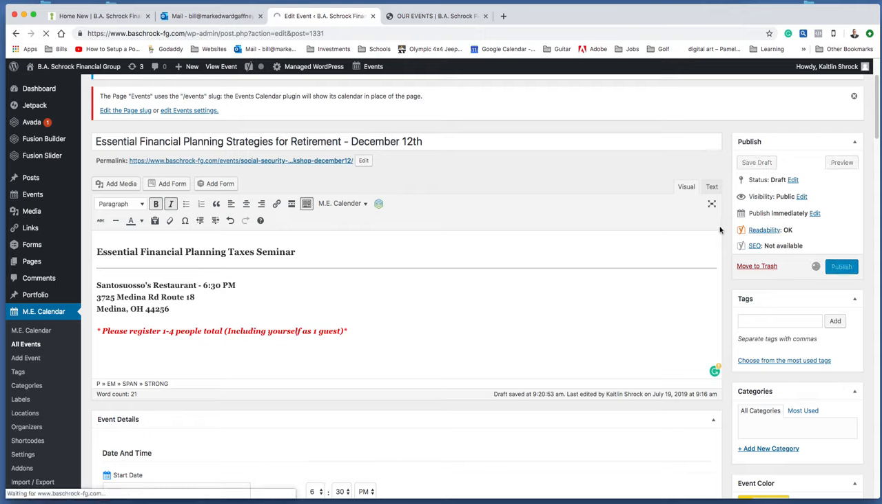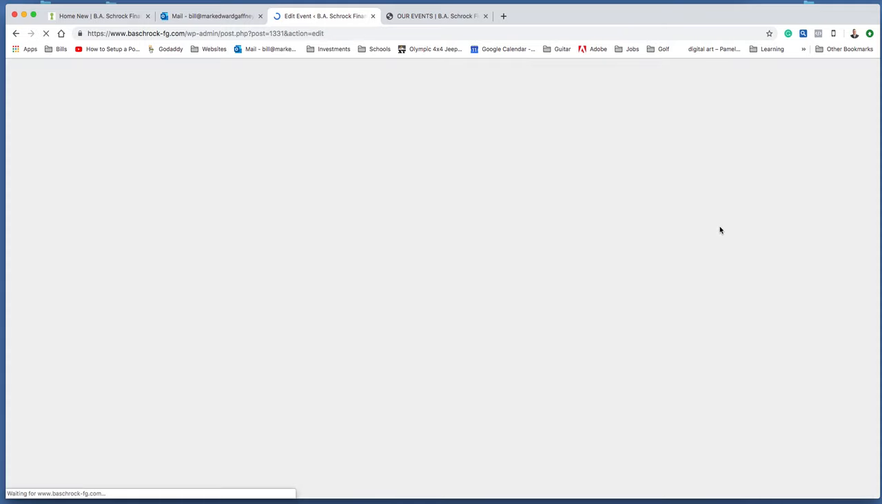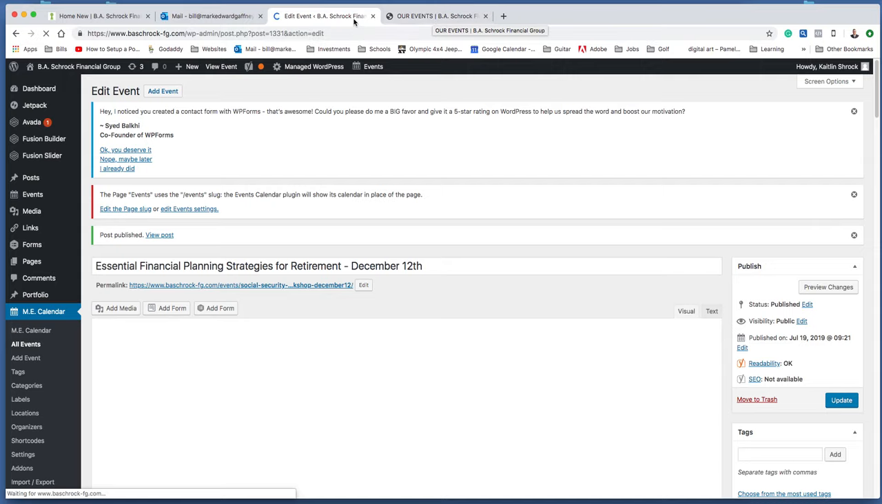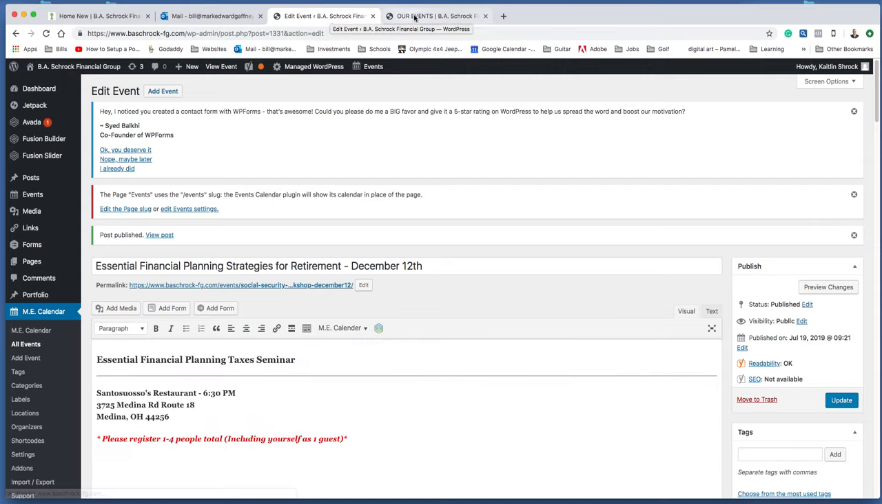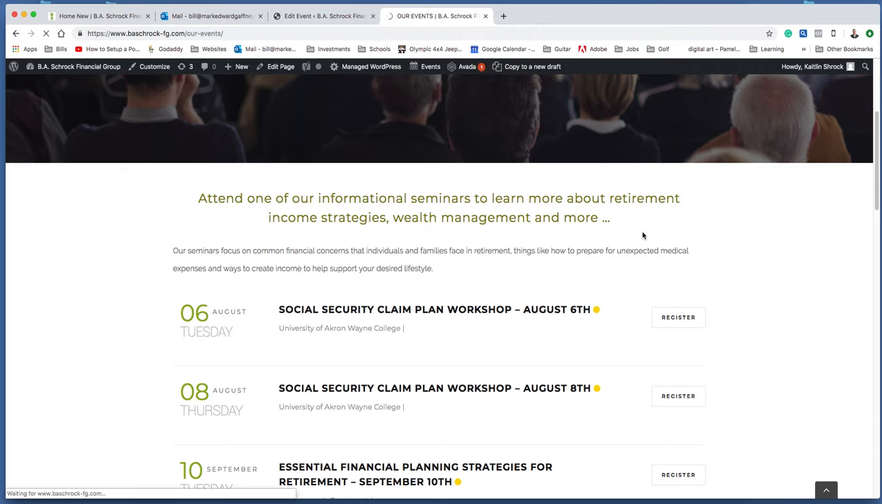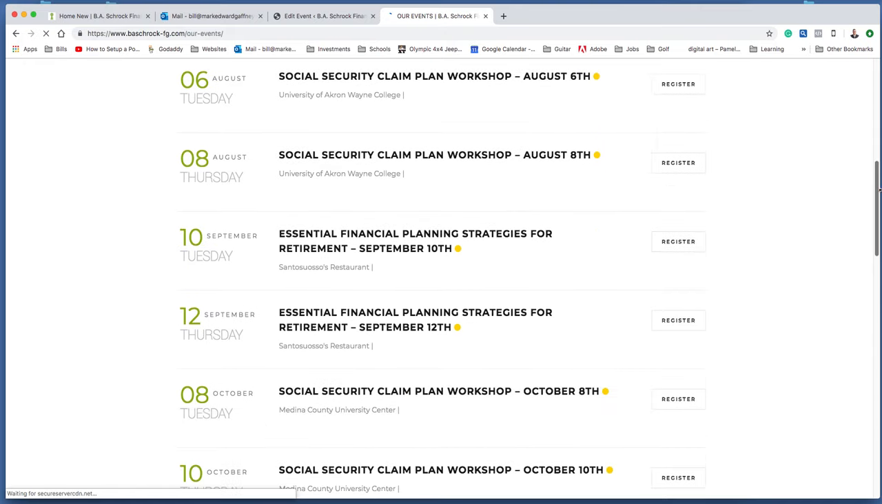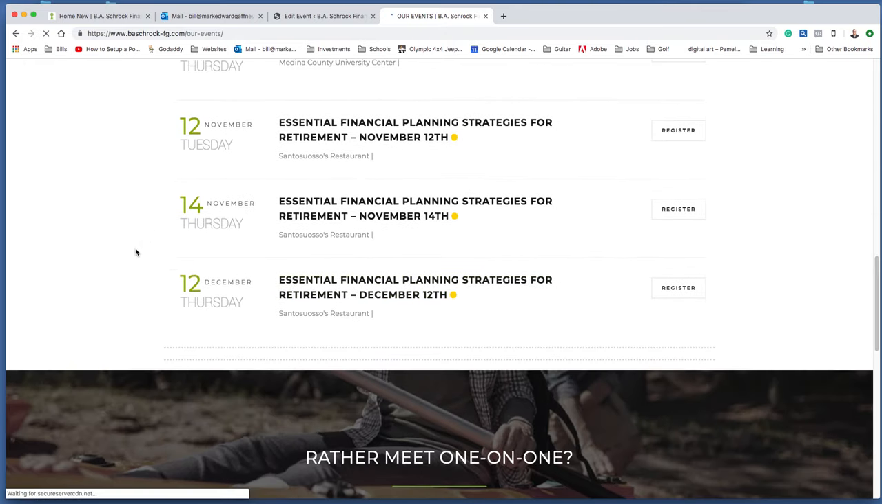And I'm going to go ahead and publish this. Basically, once you do that, then it's going to show up in the events area. If you don't publish it, then it won't show up. So let's take a look at the events page once this publishes. Okay, a lot of times I'll have 2 windows open just so I can see what's going on. And I'm just going to reload this page.